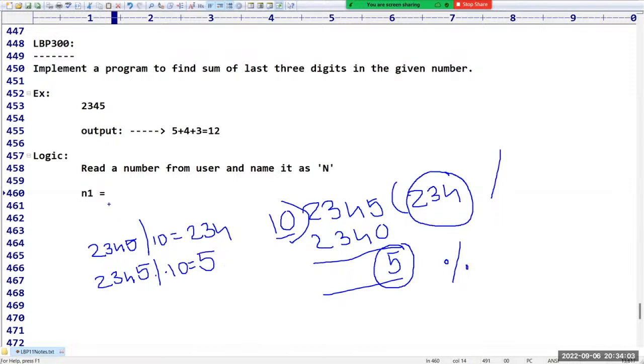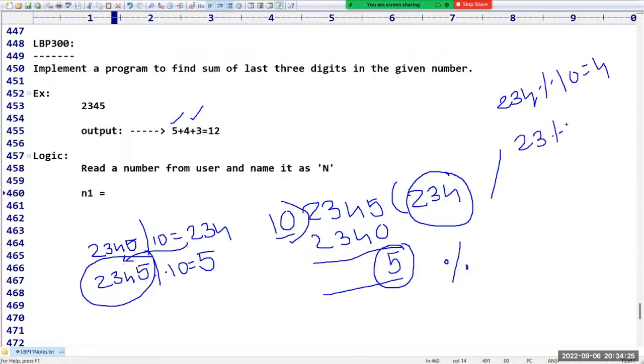Excellent. We got the last digit. To get 4, with the same operation, in the place of 2345 can I take 234? Yes. Then 234 percentage 10 will become 4. Then 23 percentage 10 will become 3. Excellent. That's all.